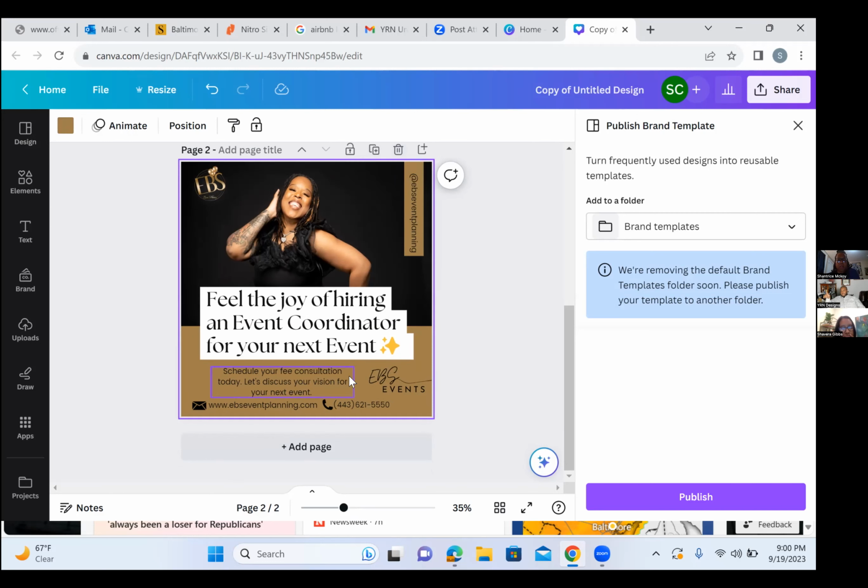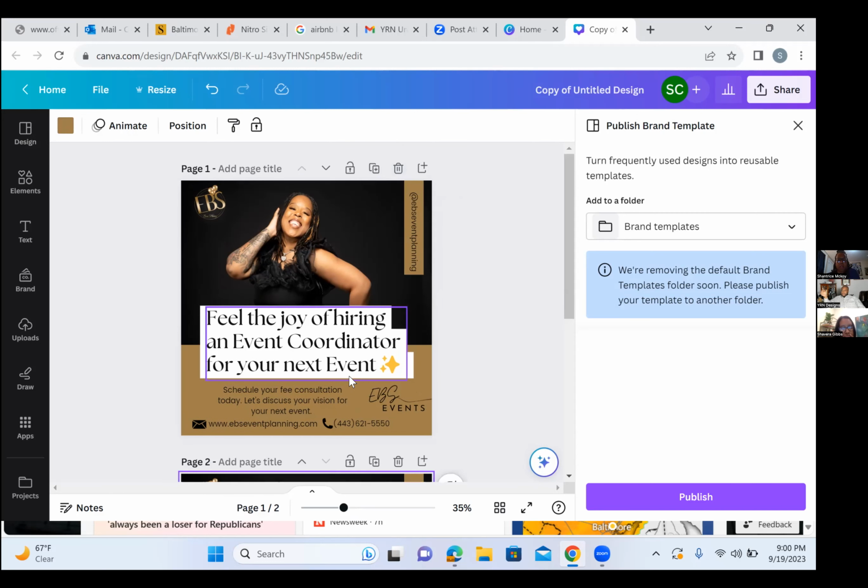Okay, all right, so that's the second page. Yep. So now you have them. So from here you can do a lot of things. Like at the top right where it says copy of untitled design, title the design so that if you ever had to type it in search, it'll easily appear.